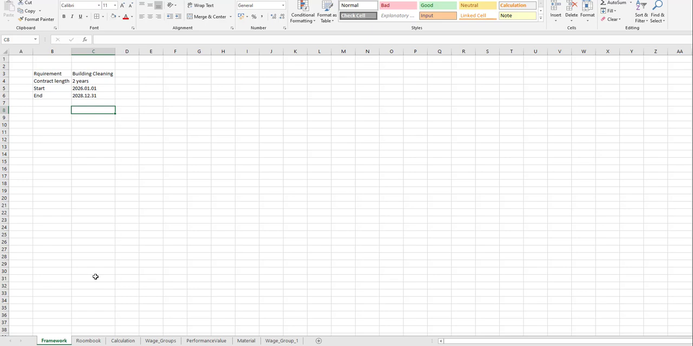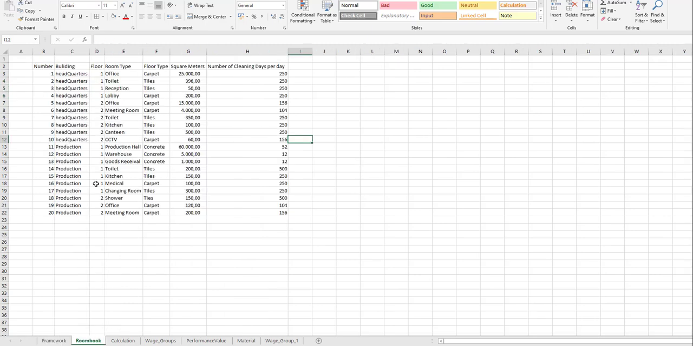Then you receive some documents from the company that wants you to clean their building. Some framework data will be available, like how long they want you to be in a contractual relationship, for example 2 years. They will send you a room book, hopefully, and you don't need to go on site and record everything yourself. This is just an example. Here this data is dummy data.